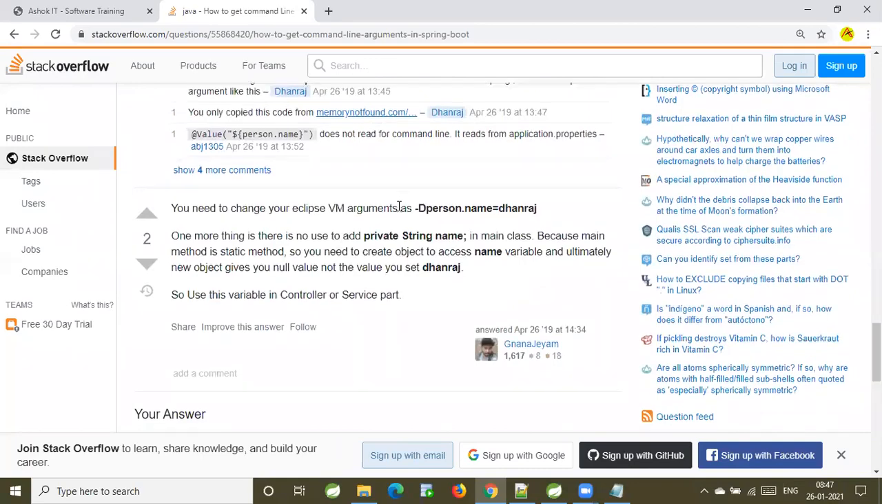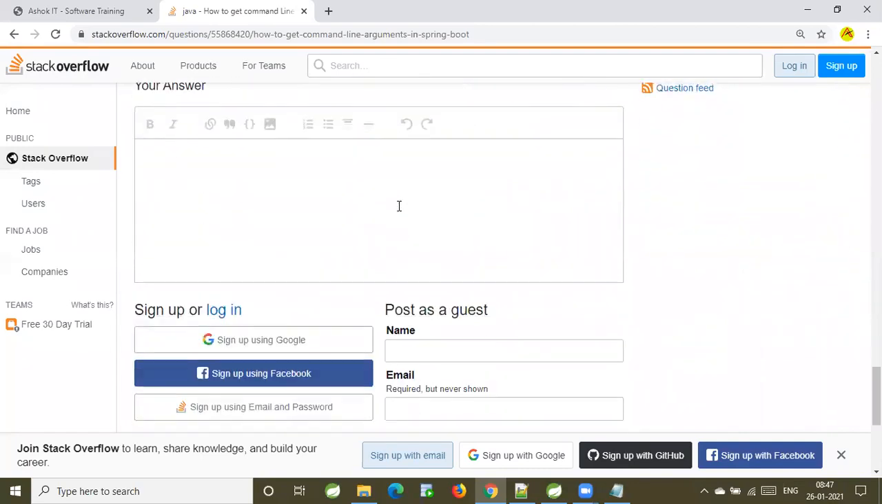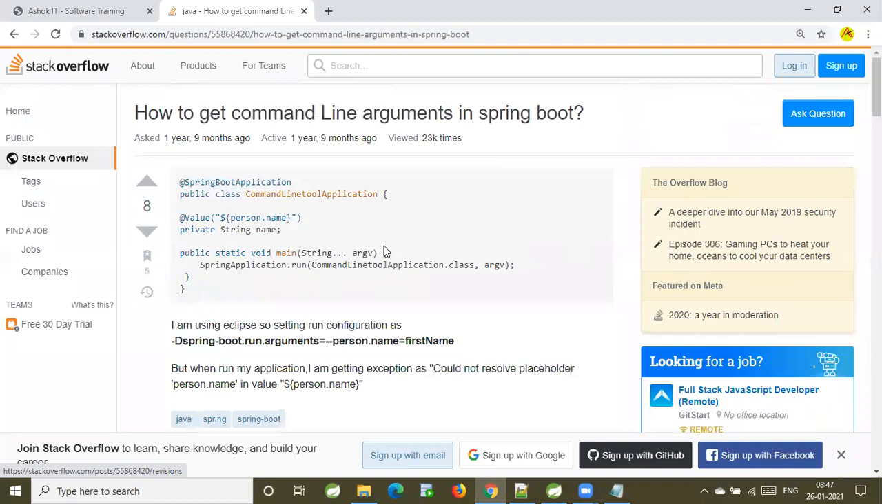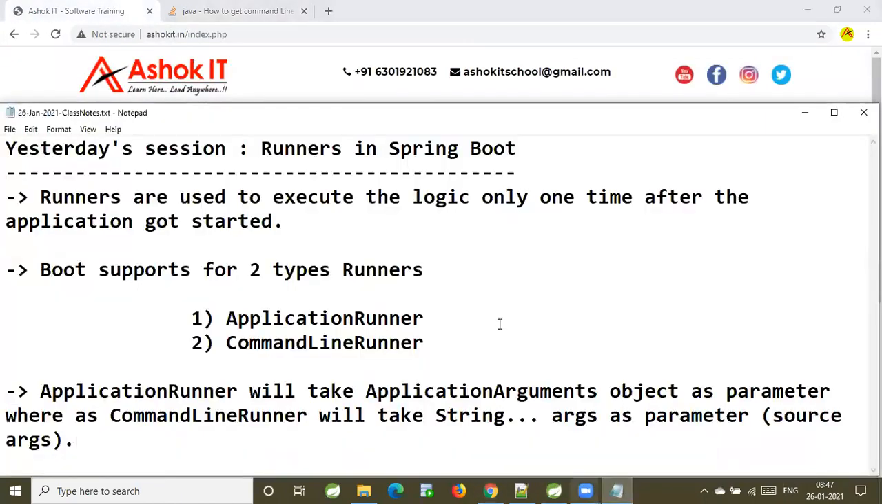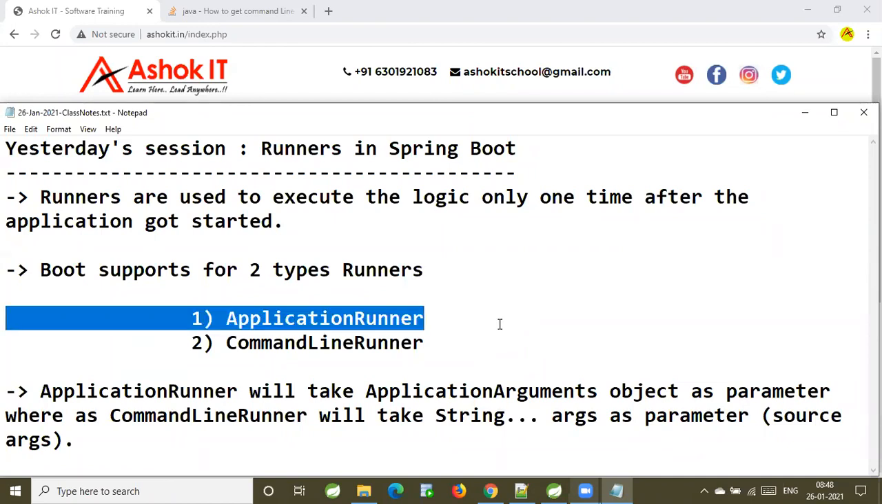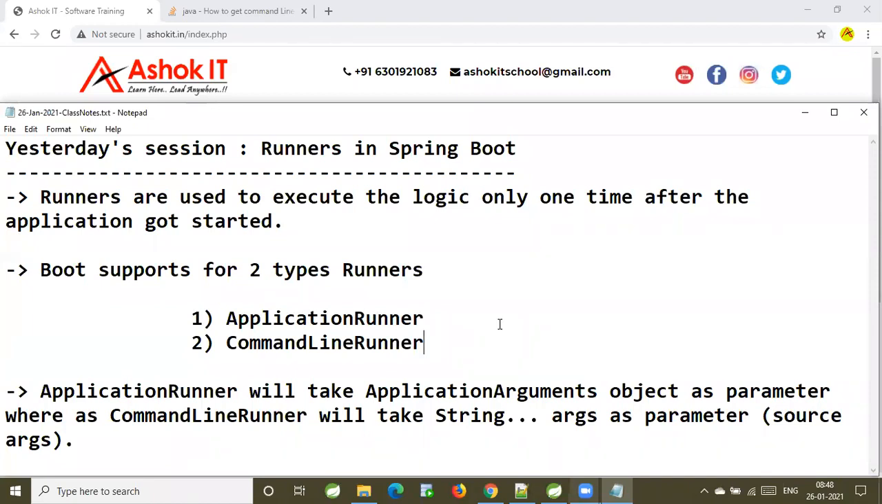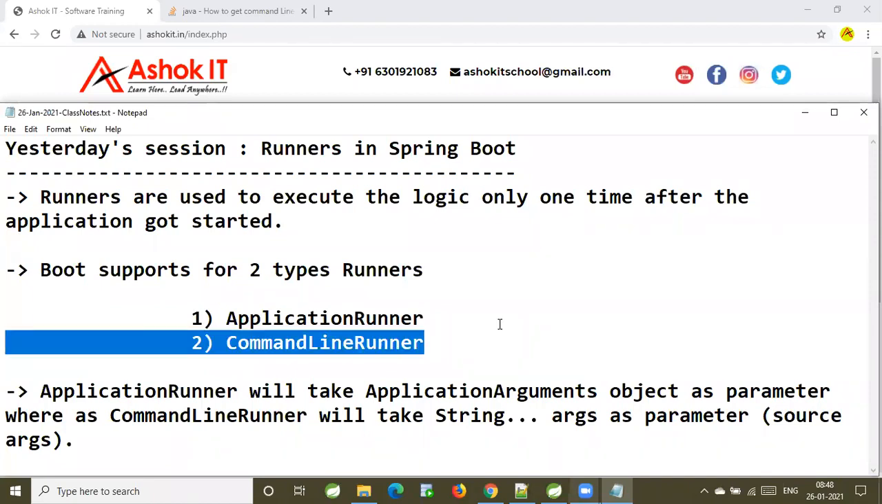Source arguments mean only the command line arguments that you are going to get from the command line runner. So if you just want to read only the command line arguments, then you can go for command line runner. If you want to read all the arguments, that means VM arguments and the command line arguments, then you can go for application arguments object. So when to go for application runner or command line runner? If you want to read VM arguments plus command line arguments, then you should go for application runner. If you want to read only command line arguments, then you should go for command line runner.